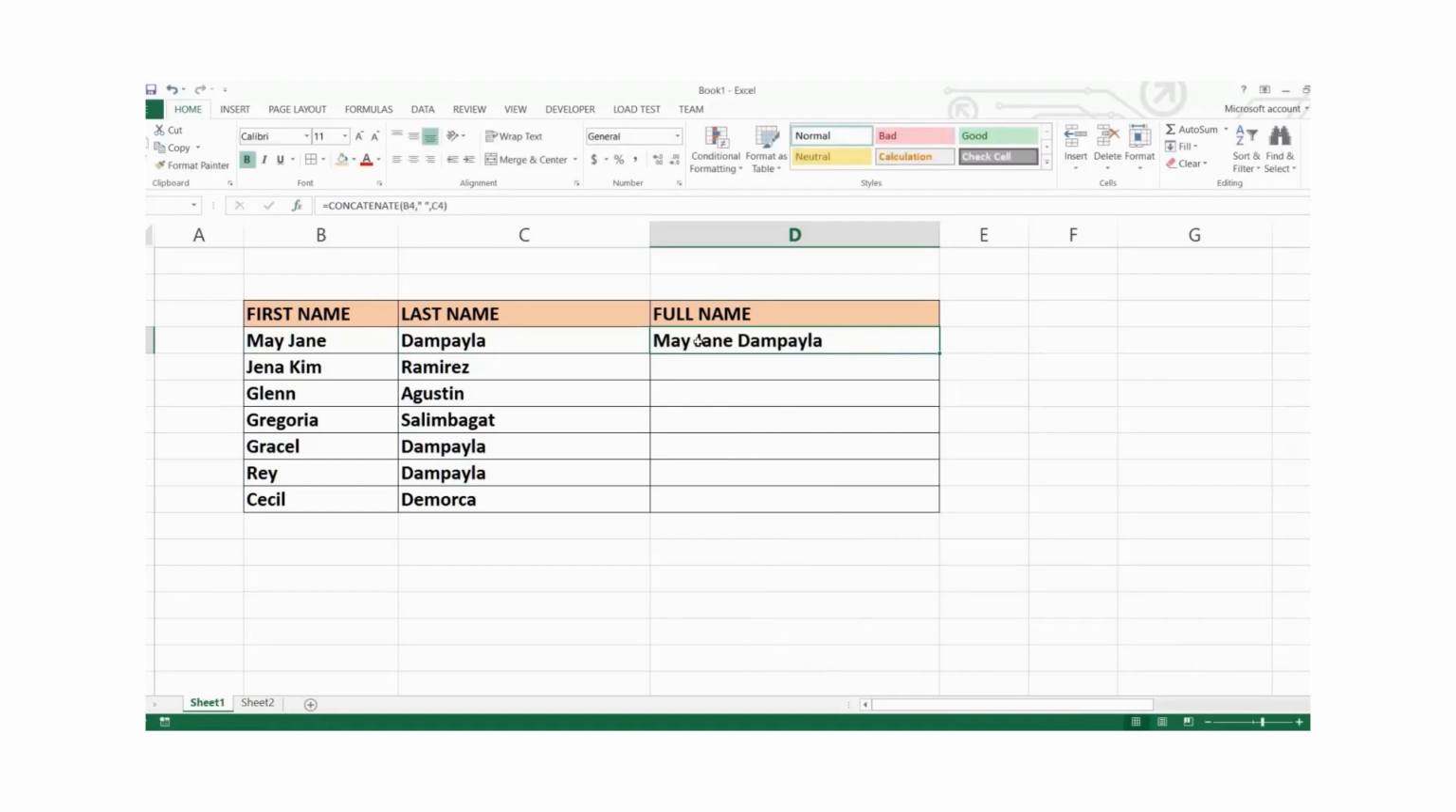Boom! The first name and the last name were combined. All you need to do now is point the arrow to make a plus sign beside the combined name, and then drag it down. Now you're done.